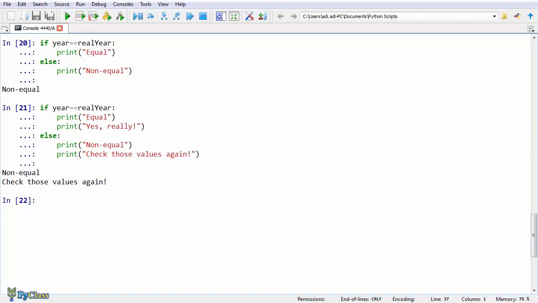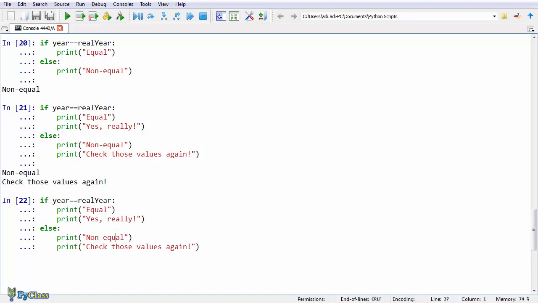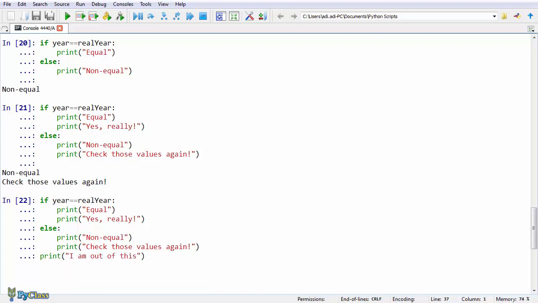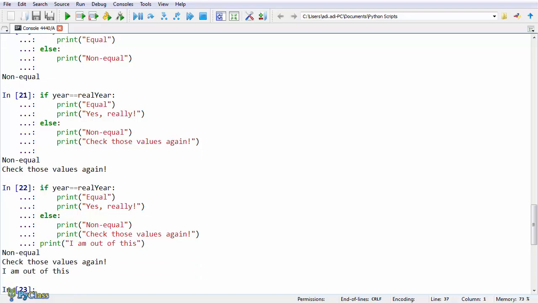Let's play one more time with the code. I'll add another statement outside the if-else block this time. So press the upper arrow to call a previously executed block, and press enter to add another line. I'm adding an unindented line here. Okay, and let's see what we get.